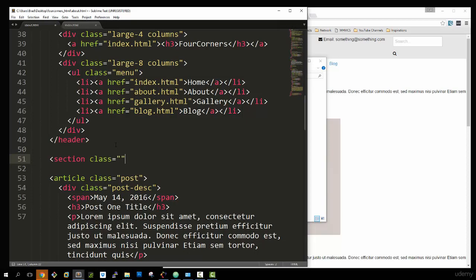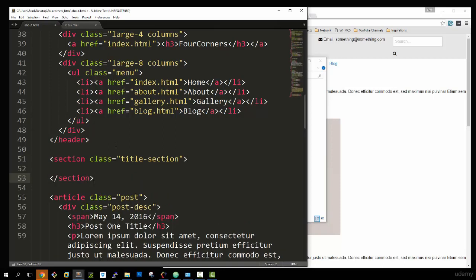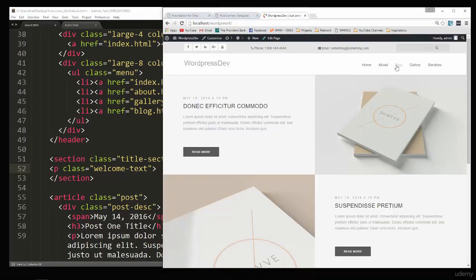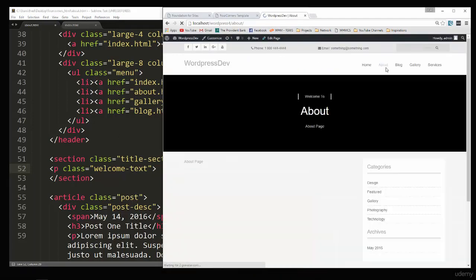So we're going to give this a class of title section. And let's put a paragraph here with a class of, we'll say, class of welcome or welcome text. And what I'm doing here is this. If we go to our WordPress site and we go to About, we're going to have this bar right here.